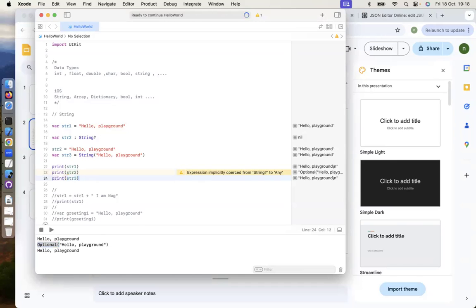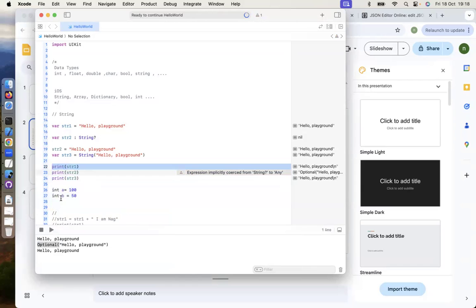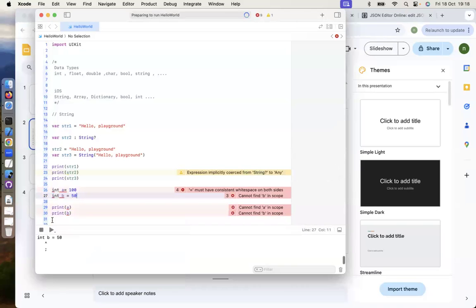So I have one question. We are giving a string, but for example, I am taking one integer value, int a equals 100, and int b equals 50 or something. So I'm trying to print these two variables here. The first one is a and the second one is b. This time, I'm trying to run.